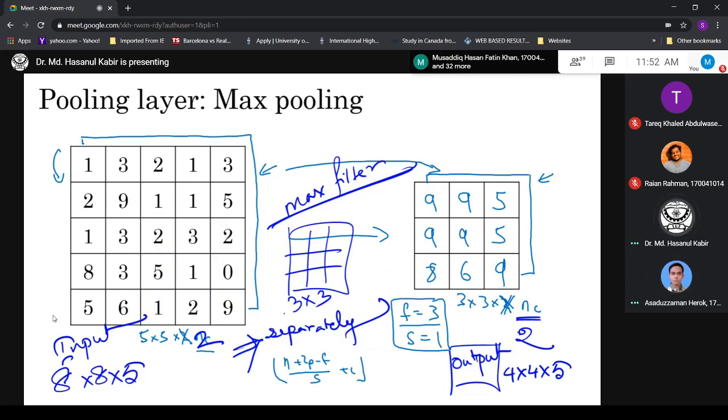So this is what we have. Sir, can you repeat it again? Here the max filter is 3 by 3. If we use a stride value of 2, are we discarding the rightmost 2 columns?